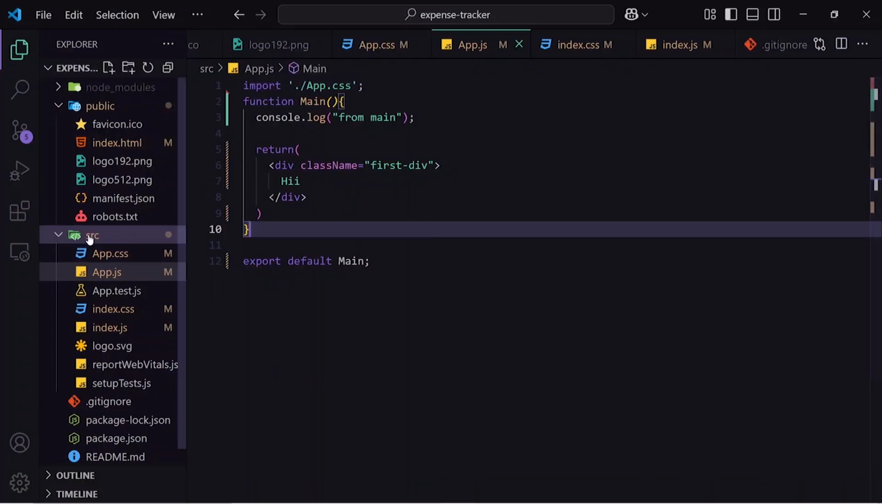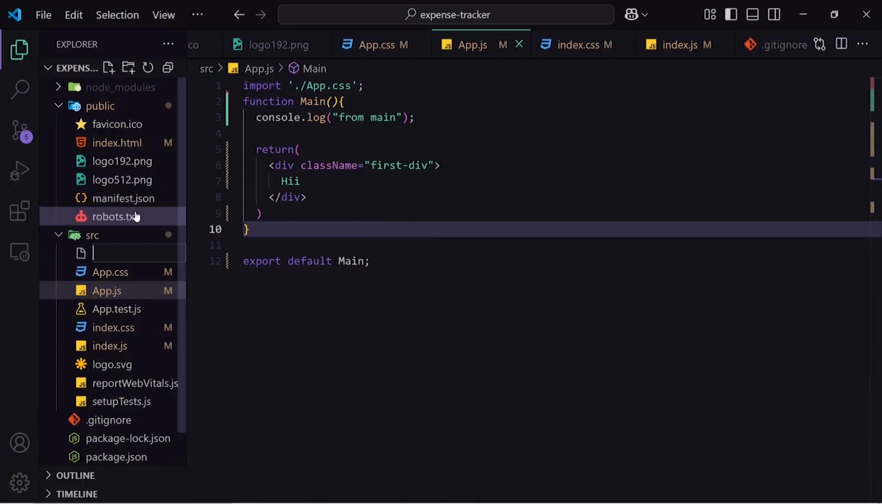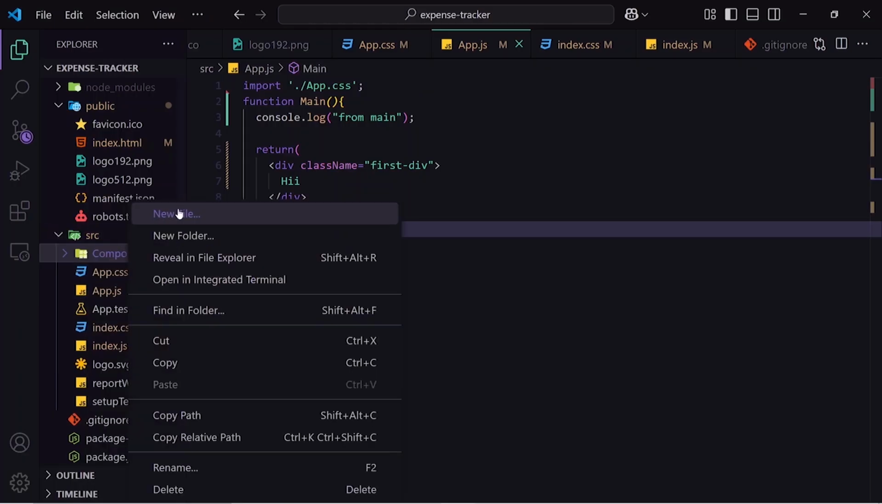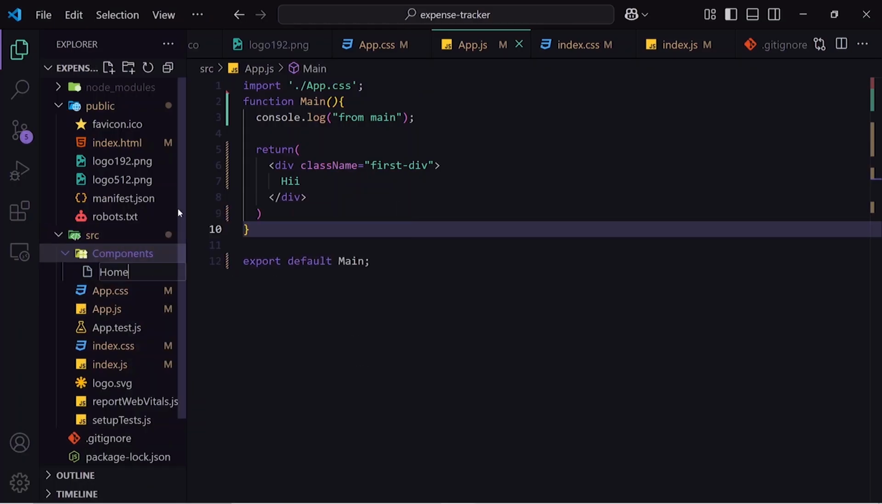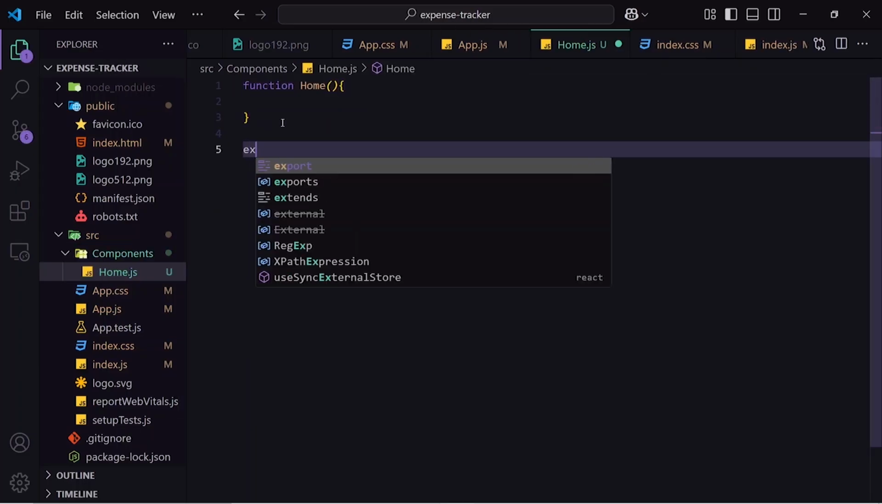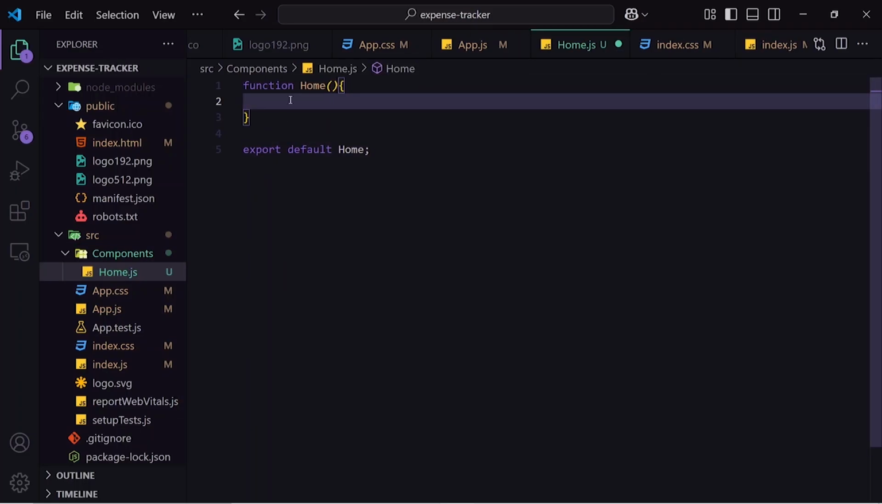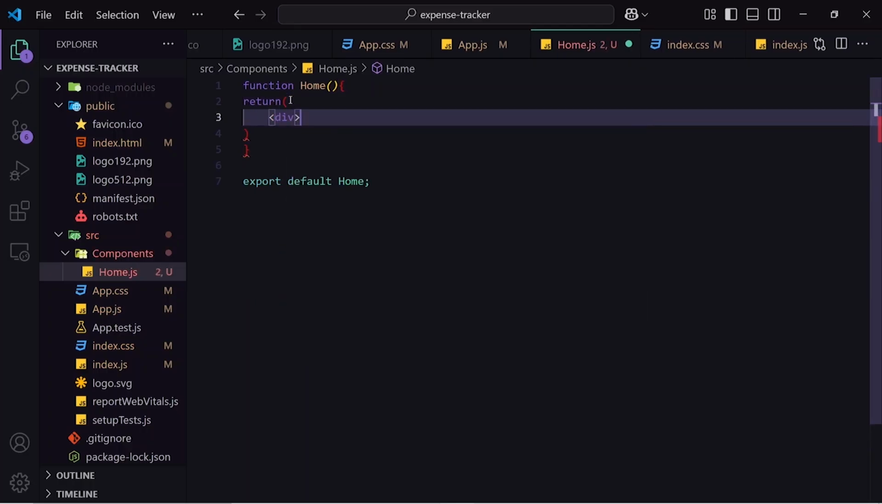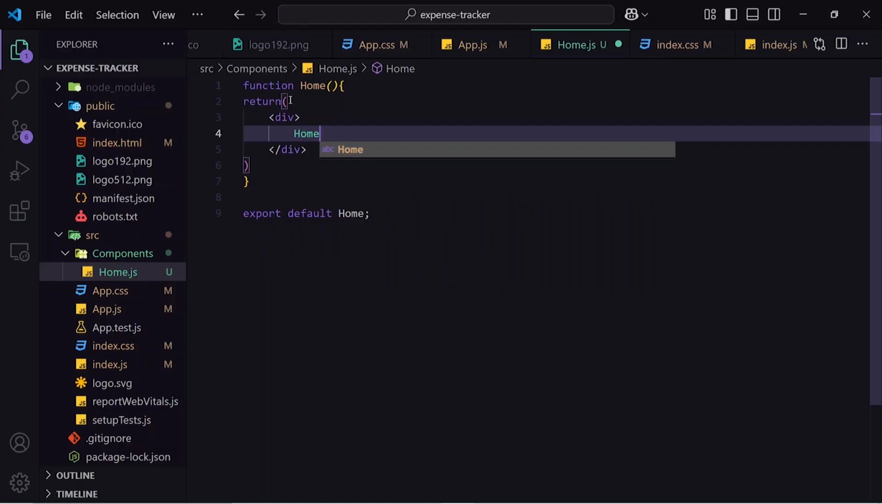I will come here, and inside this src only, I will create a folder components, and in the components folder I will create home.js. Here I will create a function. I've already told you we have to export it. In this component we have to return the UI, so we have to write return. Inside the return I will just write a div, and for now I will just write home component.